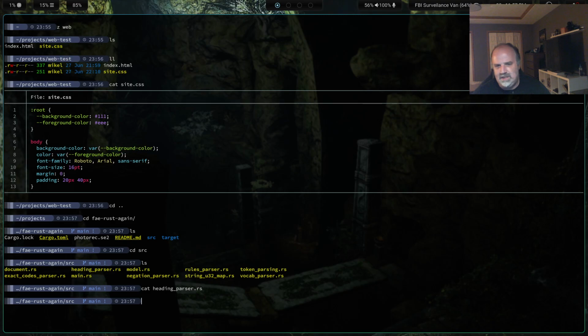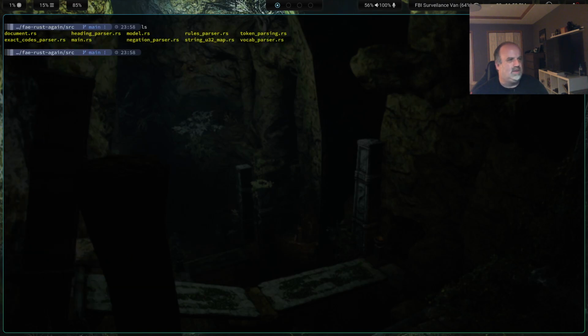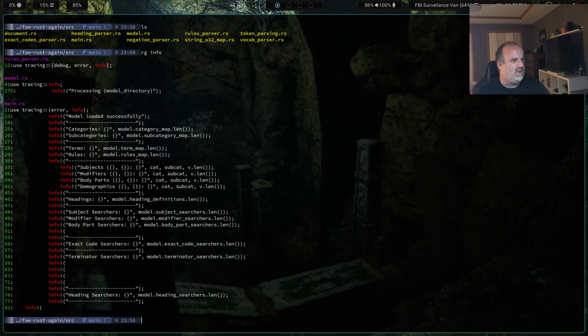I think that's it. I also use ripgrep, but I mostly use that in an integrated way with NeoVim. But even if I'm out here on the shell and I'm in some folder and I want to know all the files that have, let's say, info in them, I can type RG and then info, and that will show me all the files that have info in them. So this model file, rules, parser, and main, and it shows me all the line numbers for them. And it is very fast.